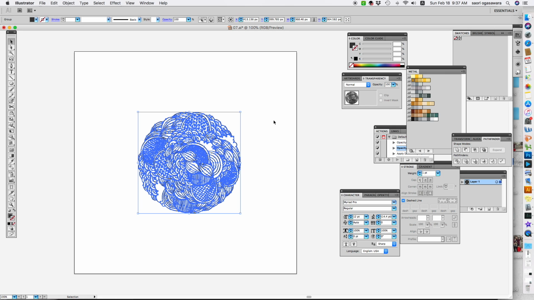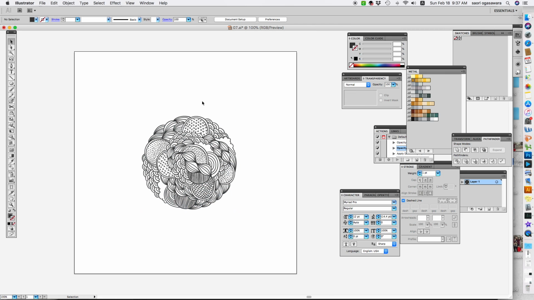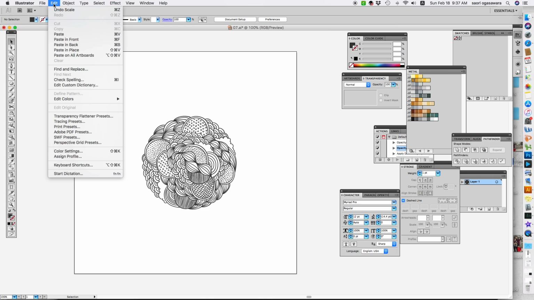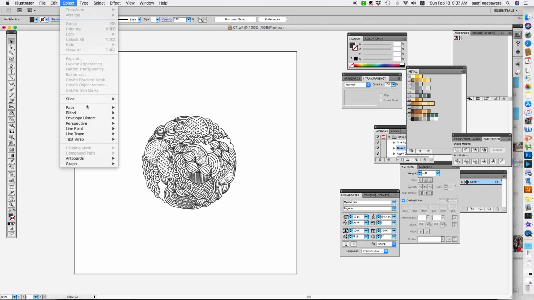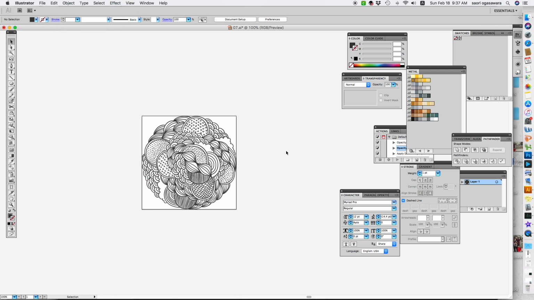When you've made it a little bit smaller, you don't want this white panel just hanging there. So let's get rid of this by going to Object, you go down to Artboard, and there's Fit Artboard to Artwork Bounds. That will shrink it down to the edge of the artwork.